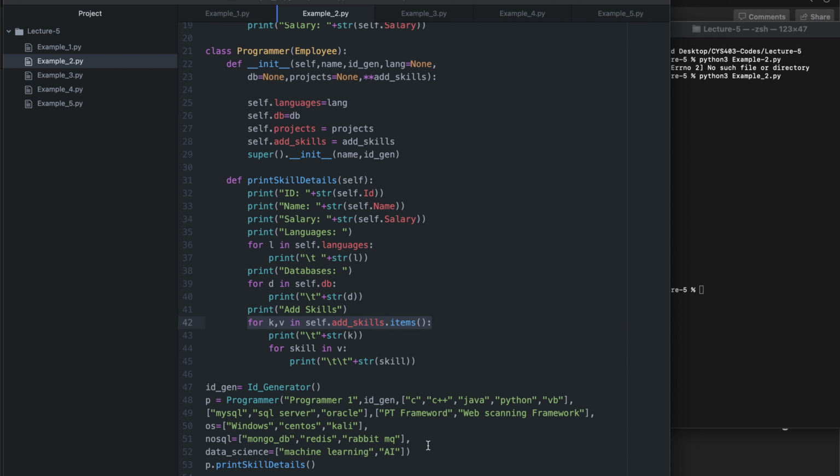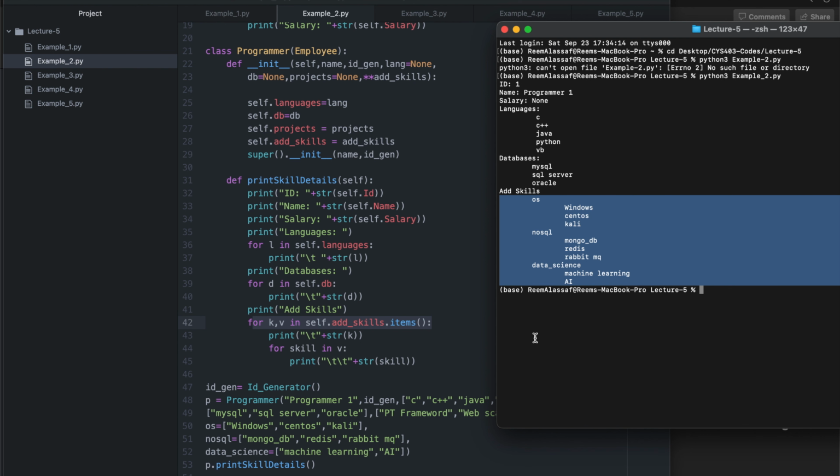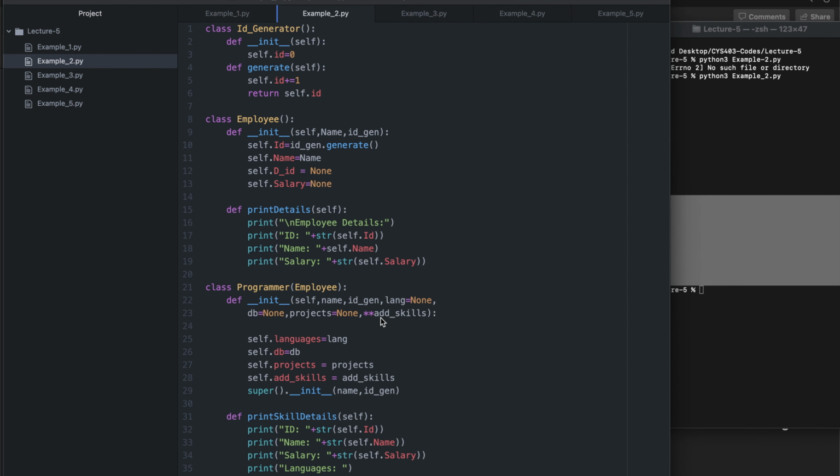the keys here are OS, NoSQL, and data science. And the values are these lists. So that is why we have a double for loop, because here we have the OS, and then inside we will have the different versions of OS that we know. And then again, this for loop will go through the second item, which is NoSQL, and the skills, which is the number of NoSQL versions that we know. And same goes for data science. So that is why it is a multi-level for loop. So I hope this is clear.